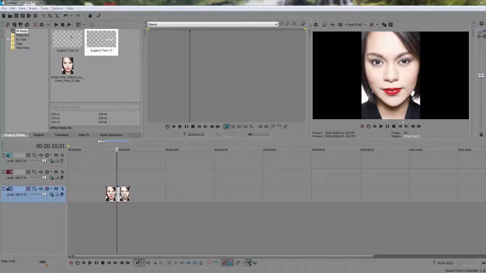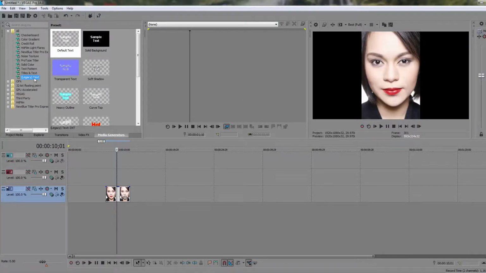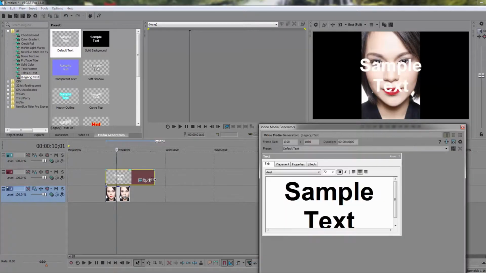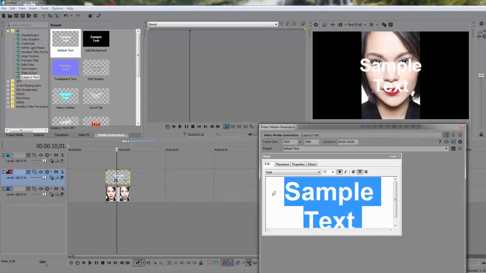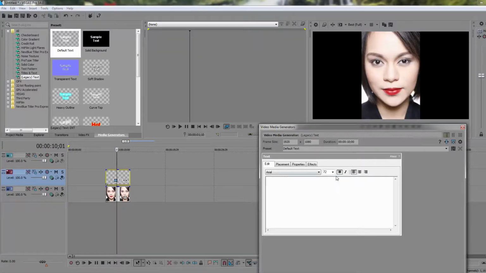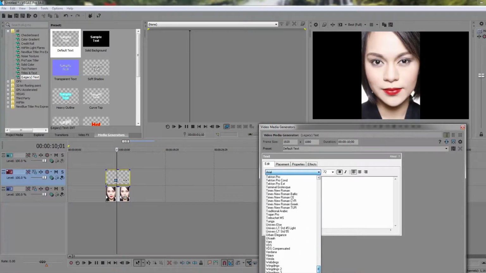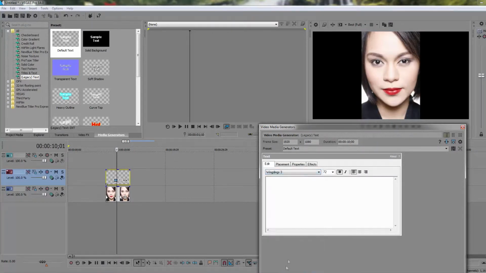So how we start with this is we've got three video tracks and we've got our image on the bottom track. And what we're going to do is we're going to go over to our media generator and we're going to find our legacy text and pull it down on top of our image. And then we're going to trim it to the same size. Then in the font, we're going to hit control A within the text box and hit delete to get rid of that text there. We don't want that. Then we scroll down to Wingdings 3.